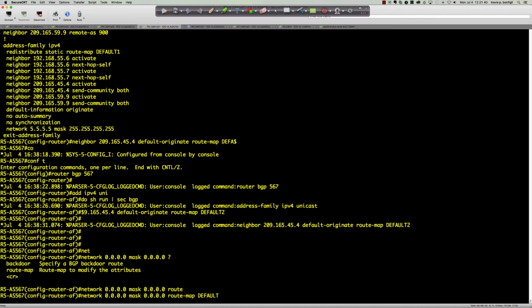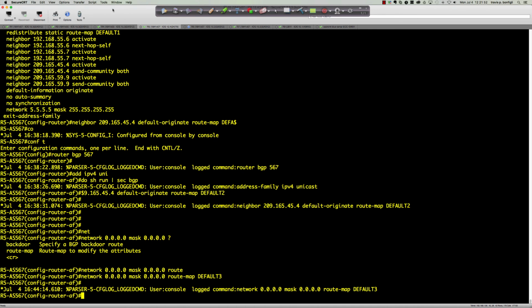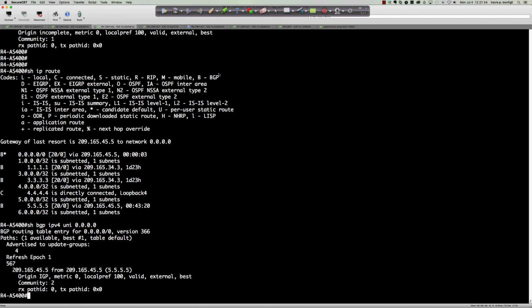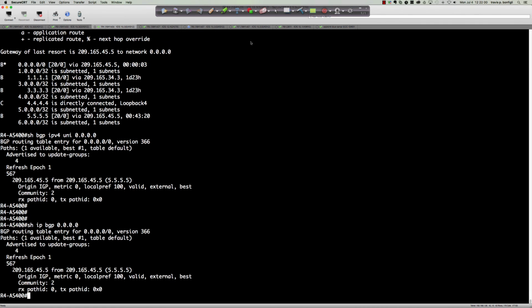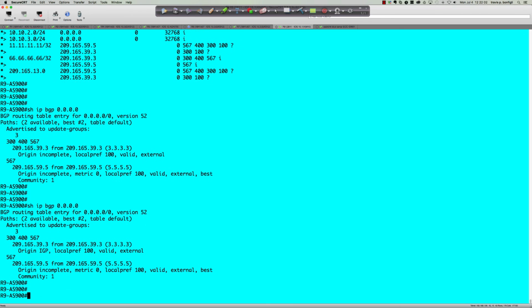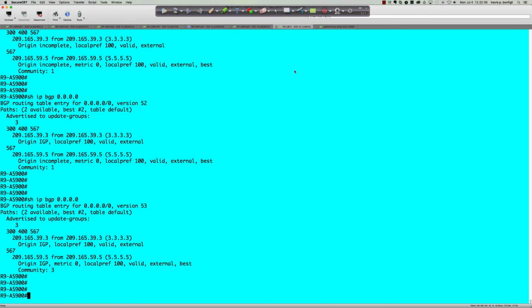And so this would be default 3, simply meaning that it's going to have a community label of 3. So I say network 0.0.0.0, and let's quickly move over to router 4 here. And we'll say show IP BGP for the quad zeros. And you can see it still has community 2. What about router 9? Show IP BGP, the quad zeros, and take a look at what has happened.